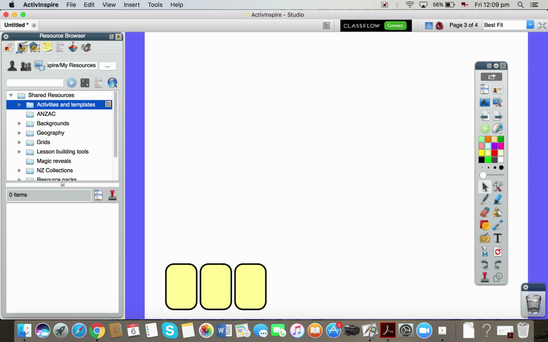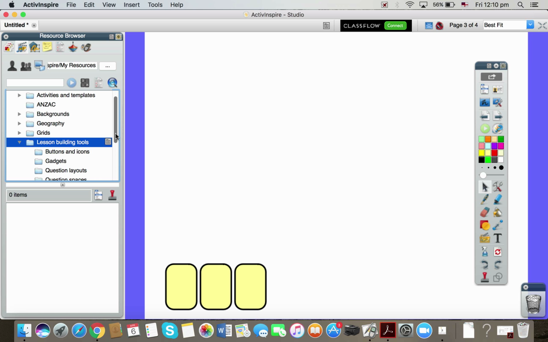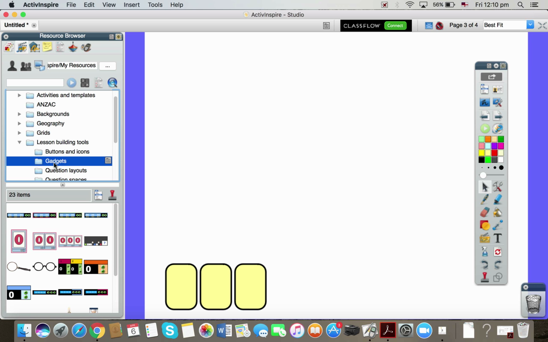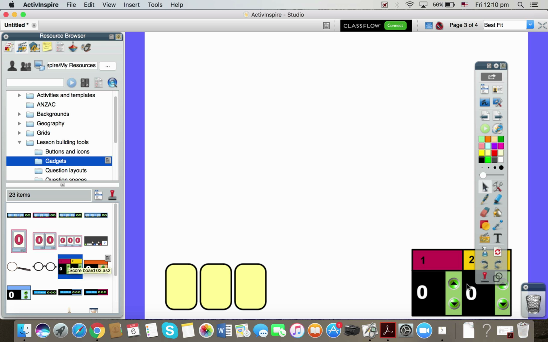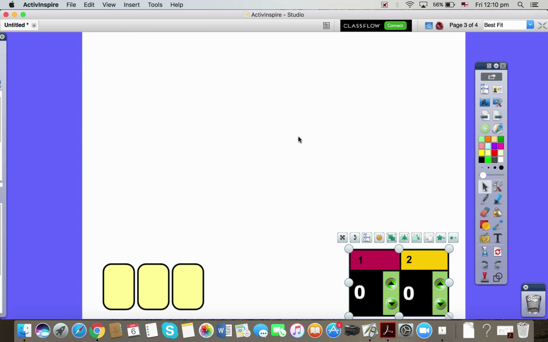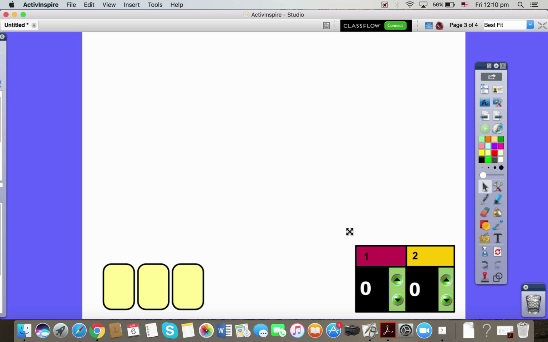I'm coming into my resource browser, so the second icon from the left at the top, resource browser, and I'm making sure I'm in my shared resources, coming down to the lesson building tool. So I can either double click on that folder or use the arrow or plus on the side there to unroll it and see my gadgets folder. And I want to pull a scoreboard out of my gadgets folder. If you don't see yours there, you can just scroll down and you should find it slightly down the page. Okay, so I'll move that onto that side of the page.